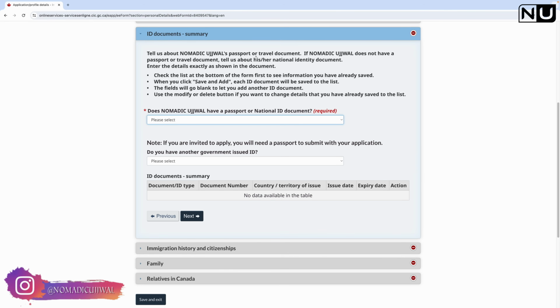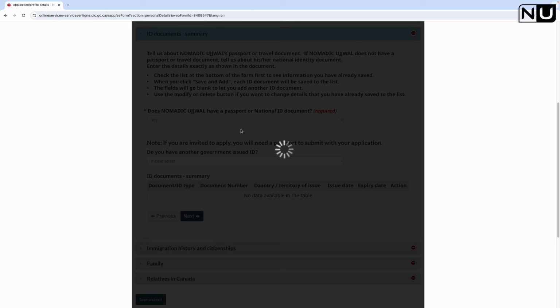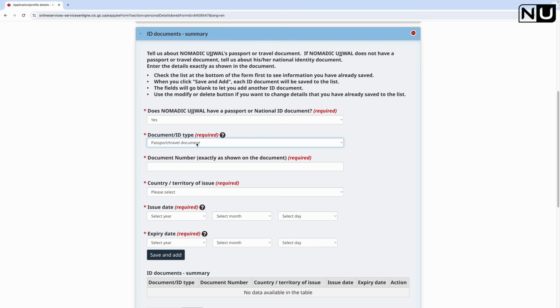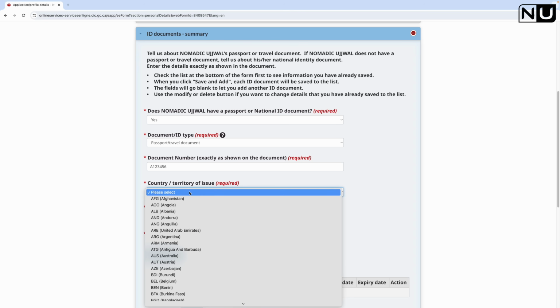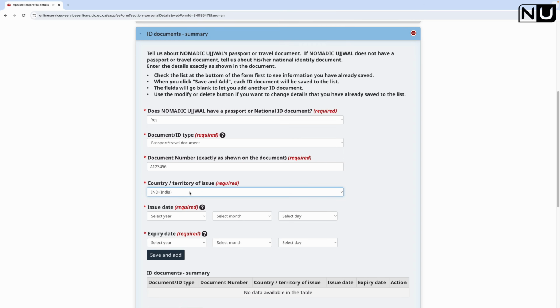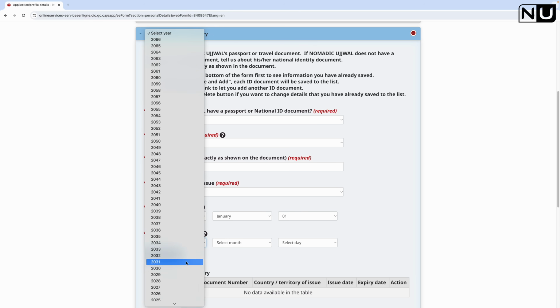Tell us about Nomadic Ujjwal's passport. Does Nomadic Ujjwal have a passport or national identity document? Yes, I have it, so it will be passport. So whatever the passport detail is, like your document number, for example A123456, you can just see the passport number and write it down here. Country or territory of issue, it's India. Issue year, whatever the date is, I will just write it down, 2020 till 2029.